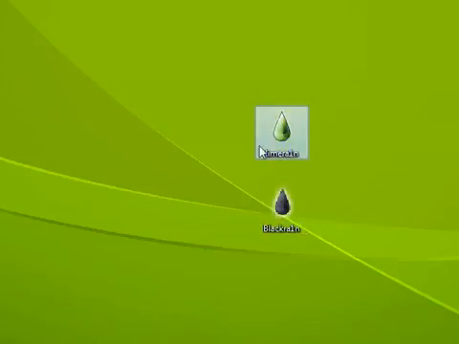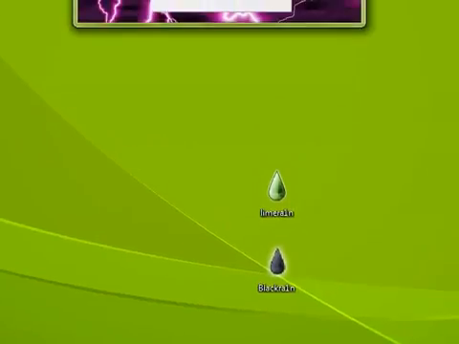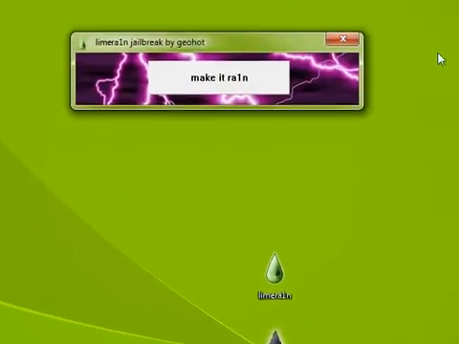Here we have blackra1n and limera1n. Open that up. Takes a sec. And here we have it. Okay, there we go. So it's just a one-click jailbreak. You just click make it rain.